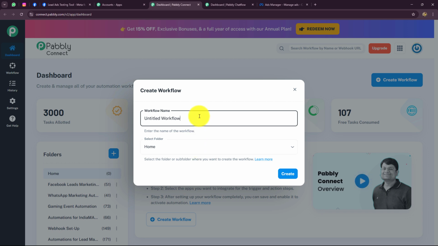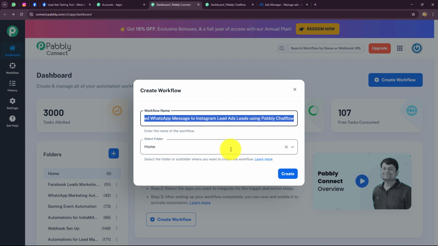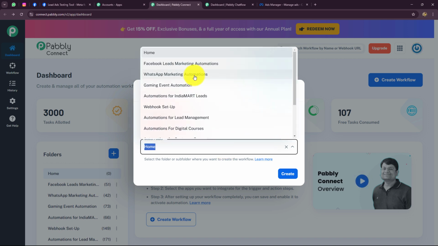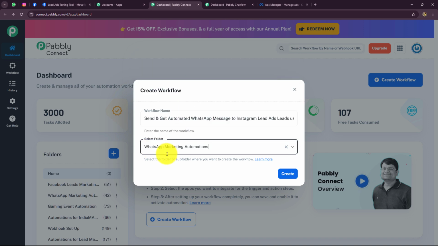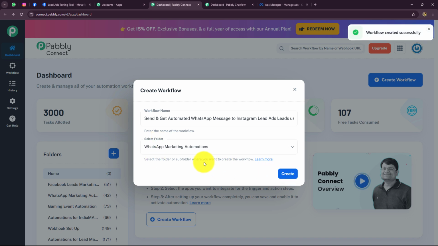As we have done that, a dialog box has appeared in front of us, which is asking us to provide a name to this workflow. So first of all, let me provide a name over here: Send and get automated WhatsApp message to Instagram leads using Pabbly Chatflow. After giving the name, I'm going to select the folder. The automation which I'm going to create currently is for WhatsApp marketing. So here I've selected the folder which I have decided for that, and now I'm going to click on create.